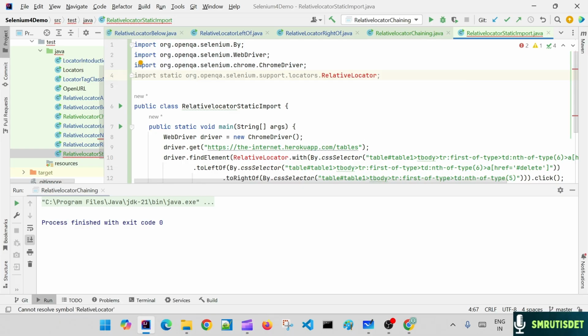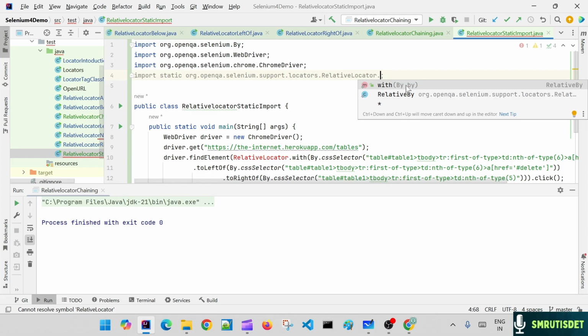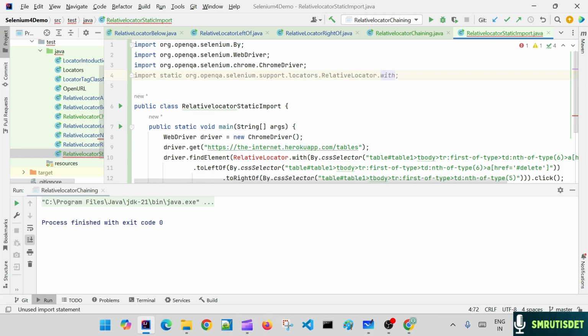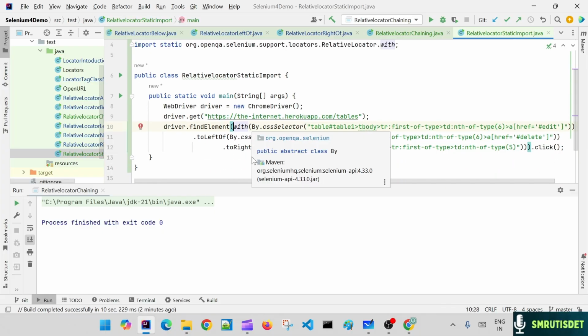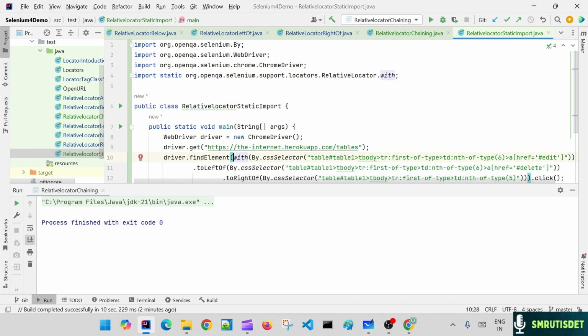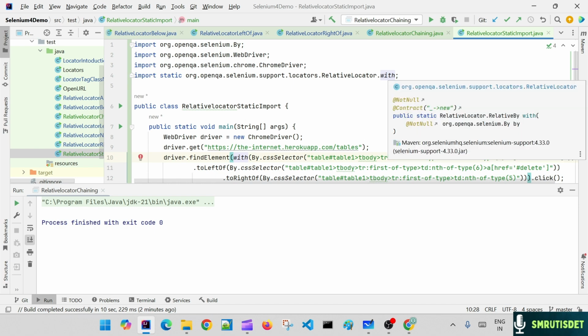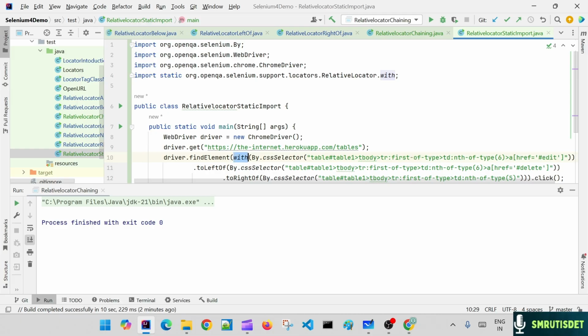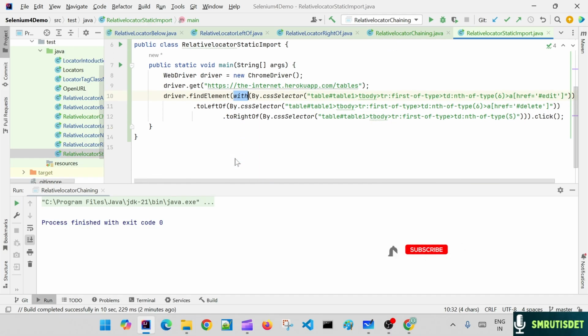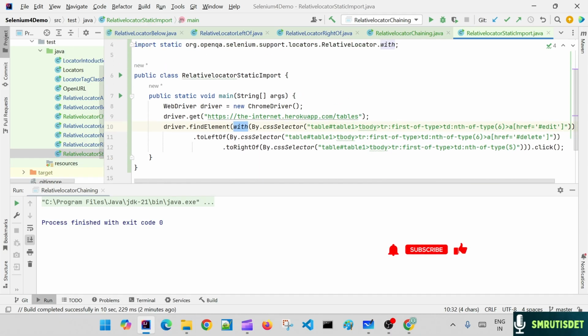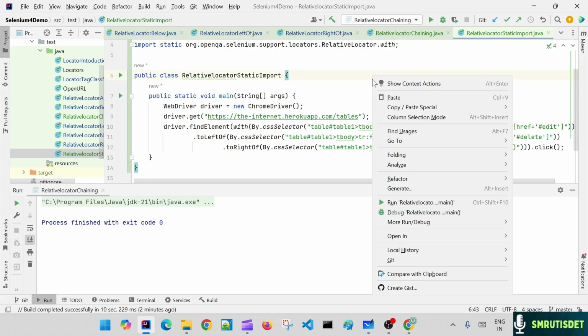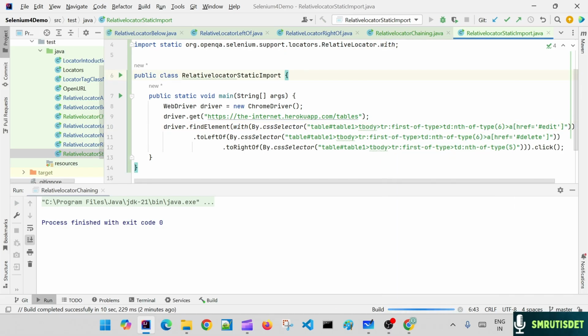RelativeLocator dot with. So after this you have statically imported, and instead of RelativeLocator.with just try using with. You have to statically import up to the with method, and then you can start using with here instead of RelativeLocator.with. It's up to you which flavor you want to use. Now I can run this one and we can see the execution.